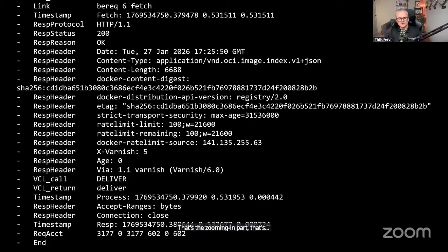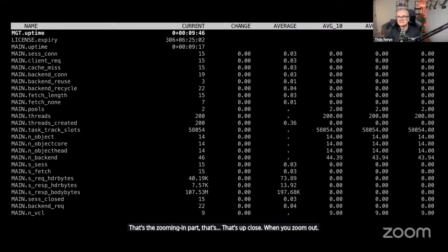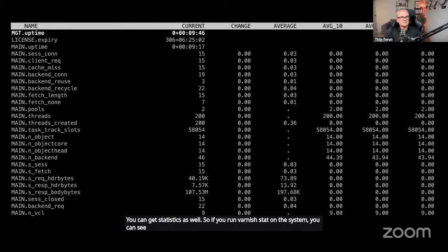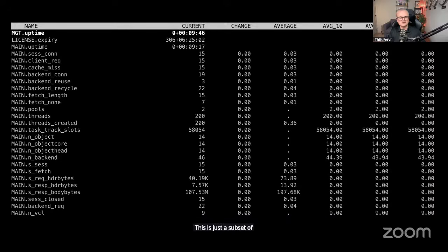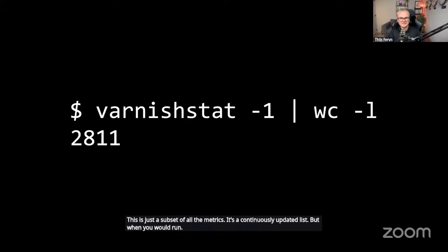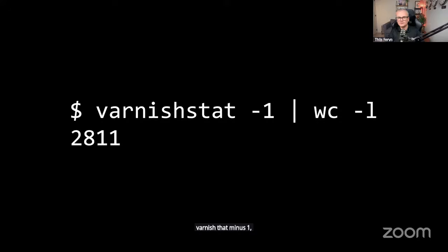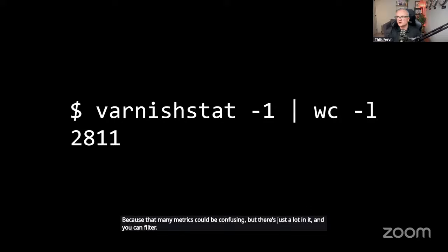That's up close. When you zoom out, you can get statistics as well. So if you run varnishstat on the system, you can see how many requests we sent, hits, misses. This is just a subset of all the metrics. It's a continuously updated list. But when you run varnishstat -1, it would dump everything. And when we do a word count on this basic setup, we already have 2,811 metrics. Now, this is not a brag because that many metrics could be confusing, but there's just a lot in it and you can filter accordingly.